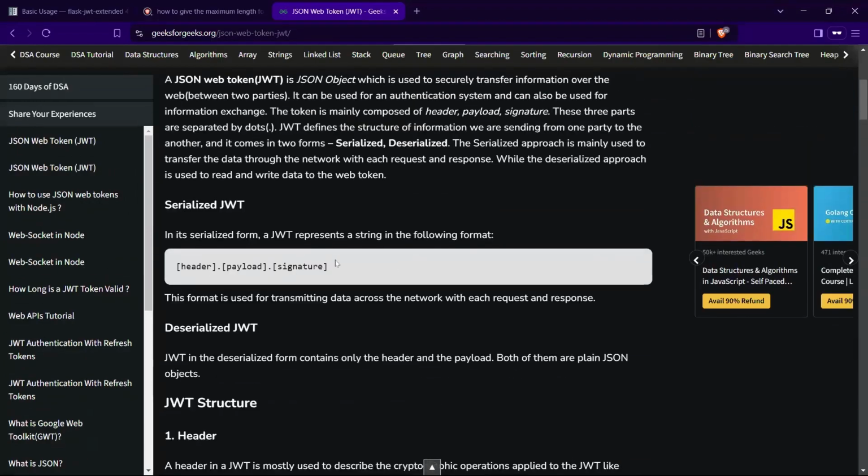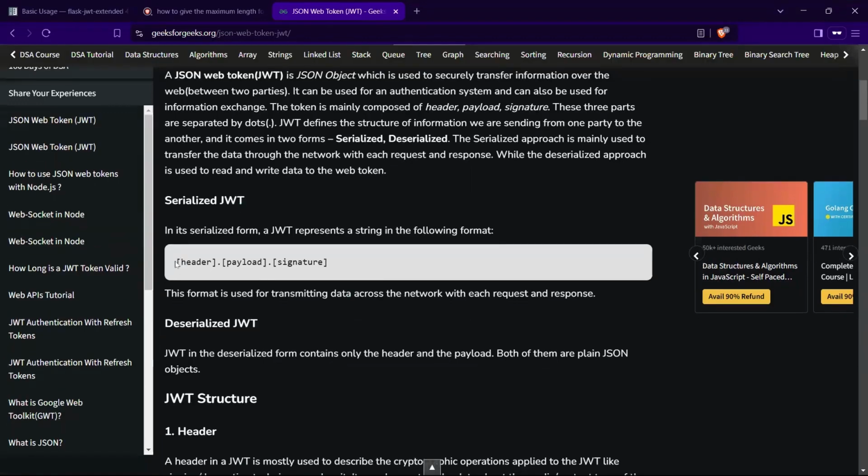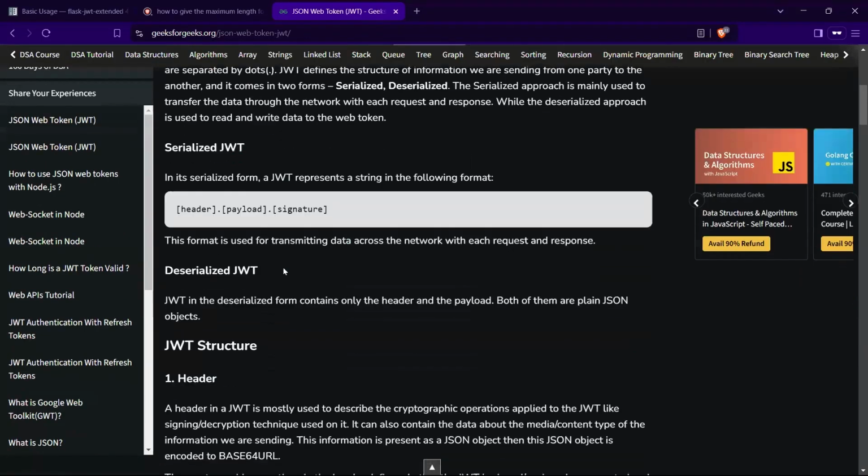So here I was talking about the structure of a JWT. You have the header, you have the payload. This payload is actually the data we have given while creating the token. Okay, so this is the payload I was talking about. I will show the token once we generate it.